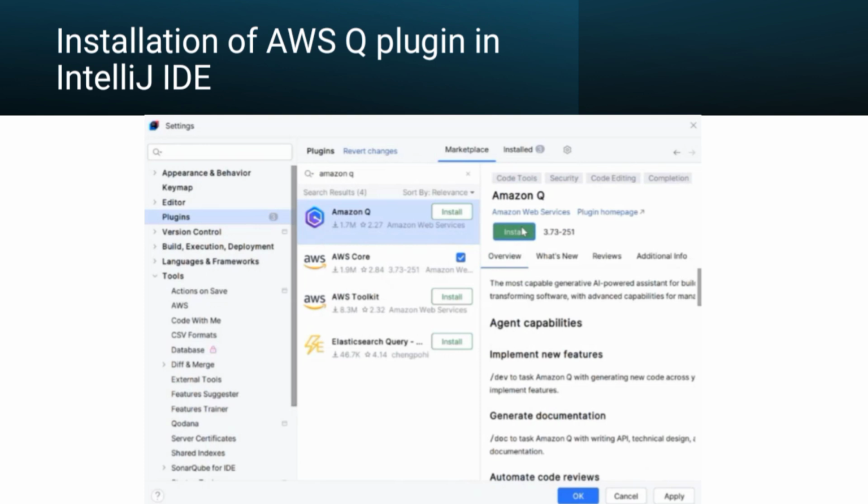So let's see how to install the AWS Q plugin in the IntelliJ IDE. In IntelliJ IDE, go to the settings and search for Amazon Q, and we can find the Amazon Q plugin right here and try to install. Maybe with a single click we might not be able to install or download it. Try again and again. Finally you will be able to install. A message will come up before installation, so try again.